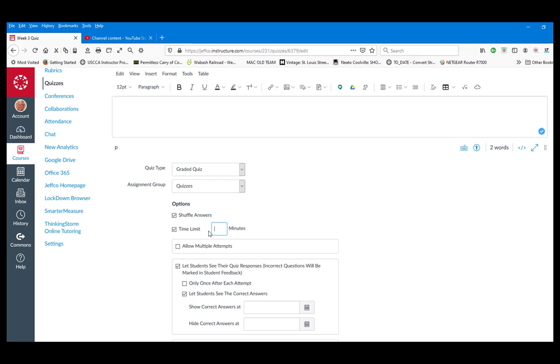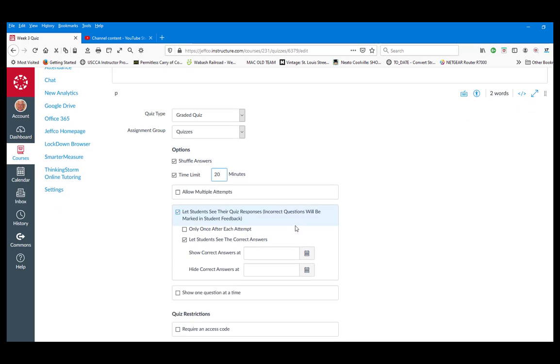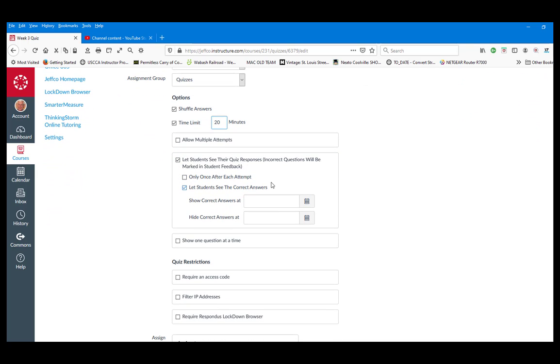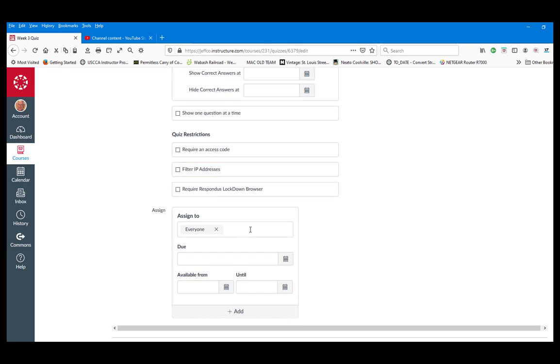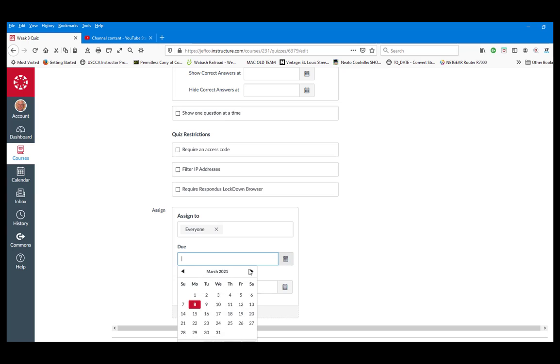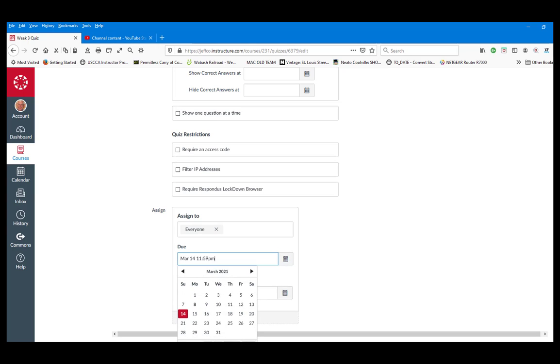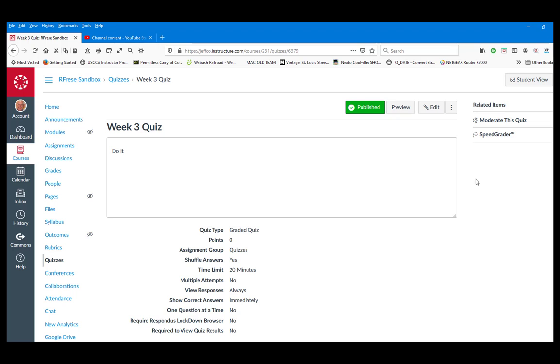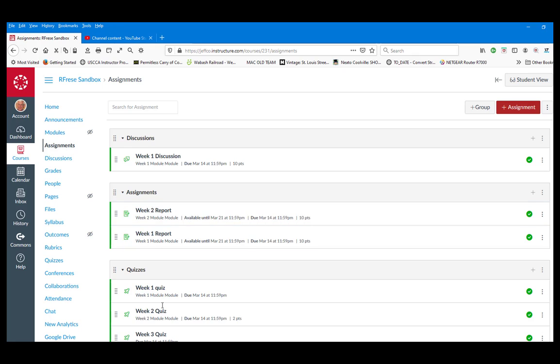It's created, it's in quizzes, so check those. You might shuffle the answers, give it a time limit of 20, whichever, allow multiple attempts or don't. Let the students see their answers, yes, no, or maybe sometimes. Is there anything else important here? No. We'll just give it a due date, the 14th, and save it. You can't see the save, but the save is a red button icon down just below where I'm moving down to, so save it. So we've saved that quiz, and now I can go to my assignments section, and there's week 3 quiz.